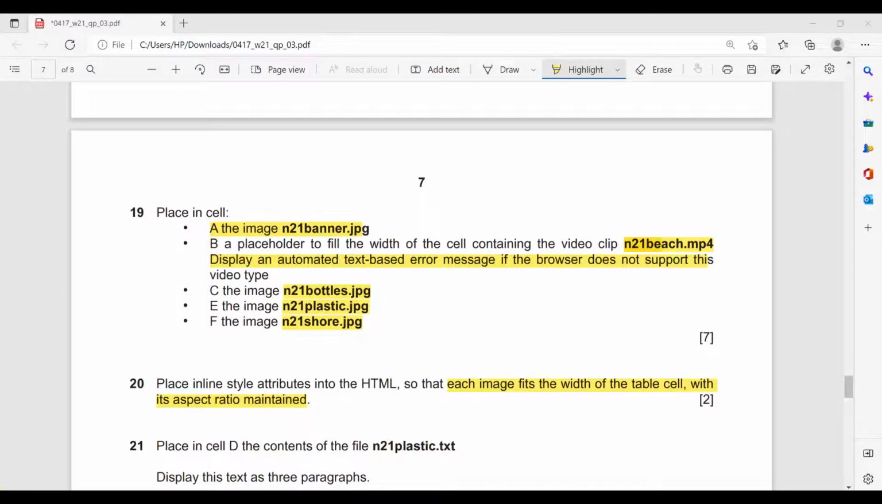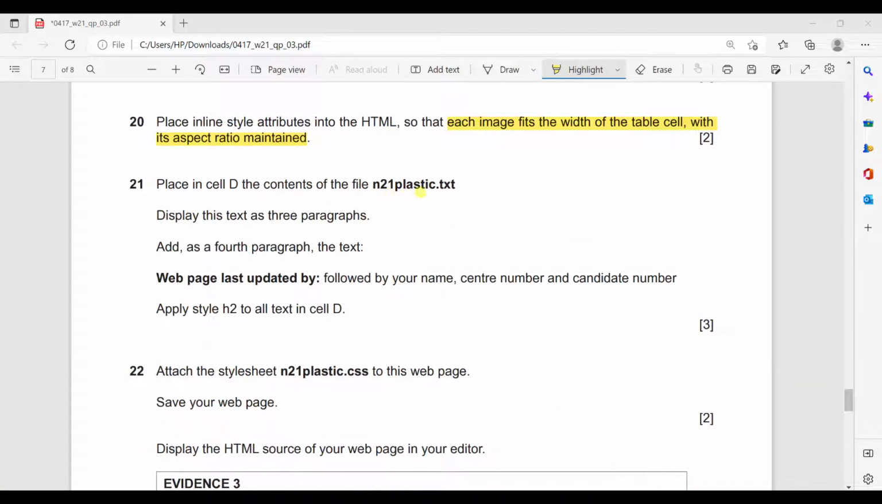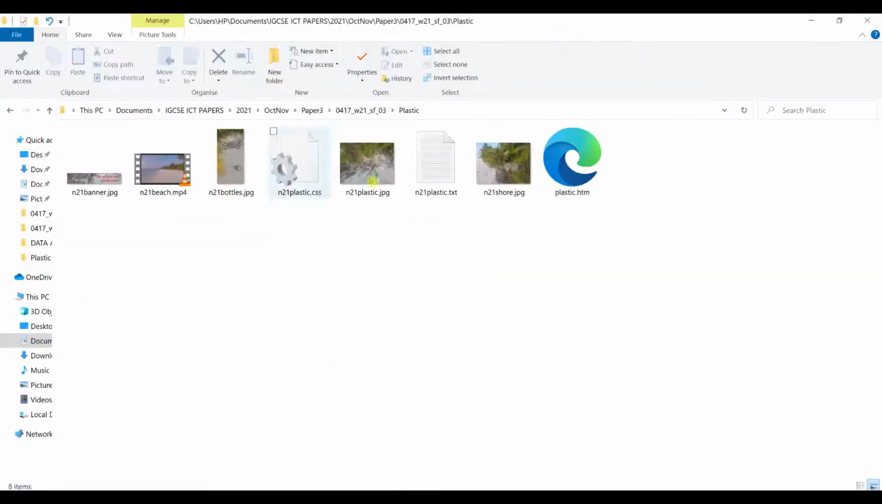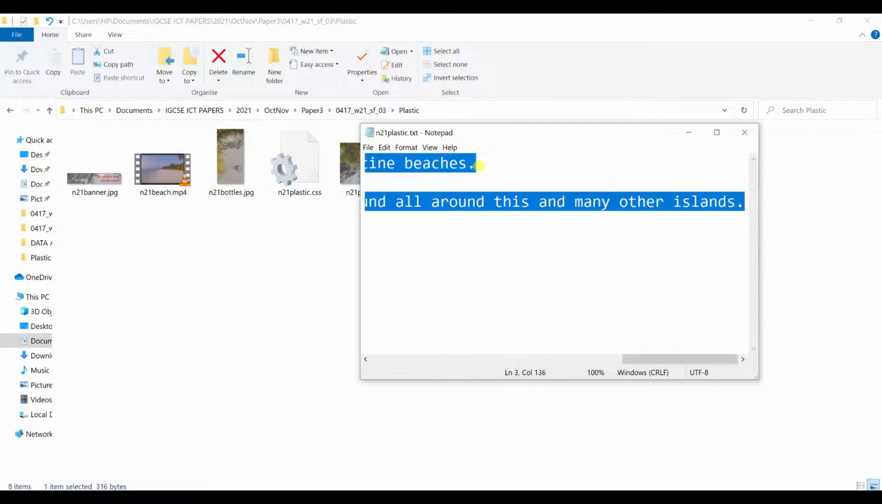The next instruction says place in cell D the content of the file n21plastic.txt. So this is a text file. To place the content of this file, that means this file must be open. So that's the first thing to do. Let's quickly do that. So I open the txt file to copy the content according to the instruction. Yes, this is it. So Ctrl A to select all, then I right click to copy.